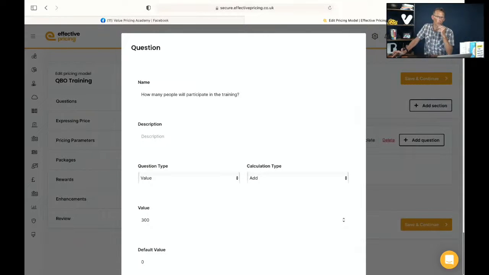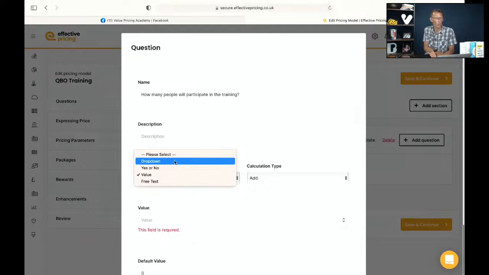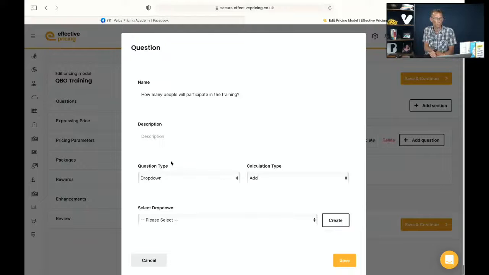But what you might want to do is increase the price to reflect the fact that somebody who wants 10 people being trained is going to get more value than a smaller business who just needs 1 person being trained. It's just that it might not be 10 times the price. So how do we get round that if we don't want to have a linear 300 per person? There are a couple of options here. One is, let me just get rid of that entirely. We could switch to a drop-down box question. And now what we can do is give a range of options.